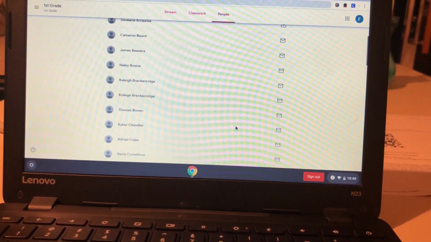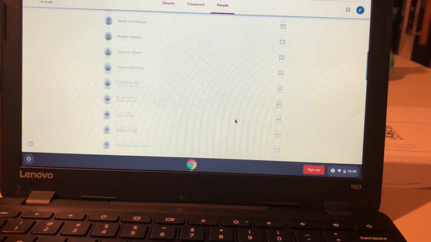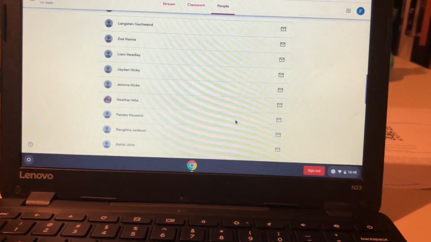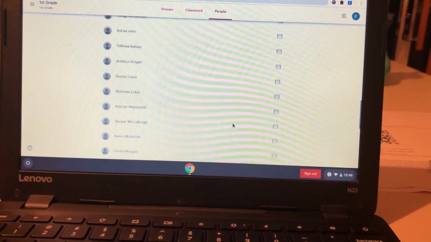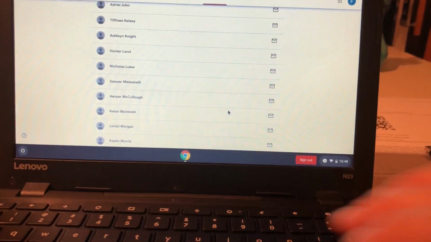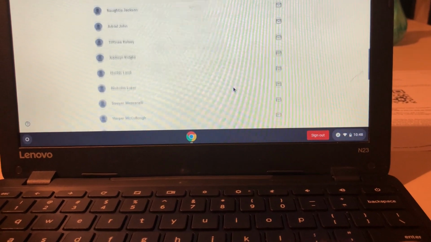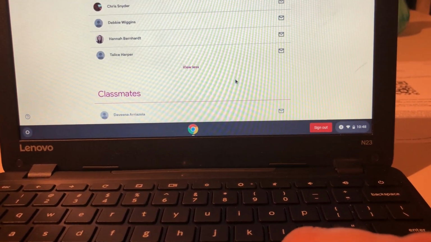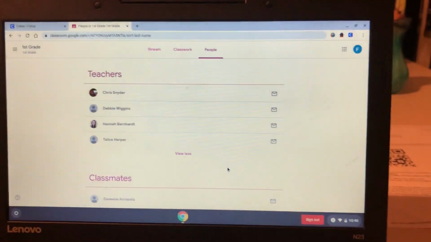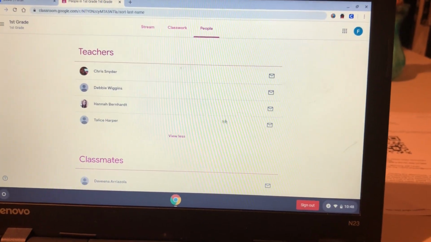And then these are just all of the kids in the class. I would not recommend emailing them, it's not necessary, but if you're wondering what that tab is, here's all of the first grade students. So you don't need to be emailing them. That just lets you know.